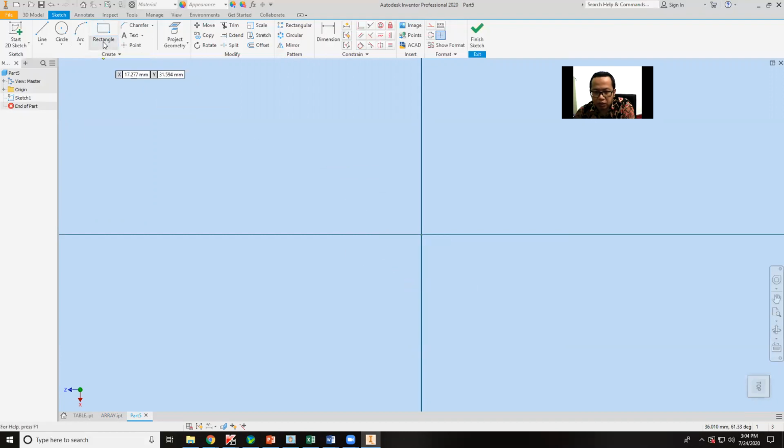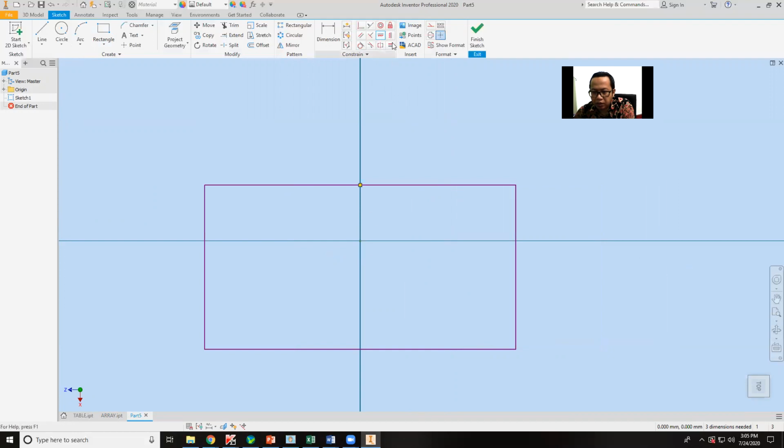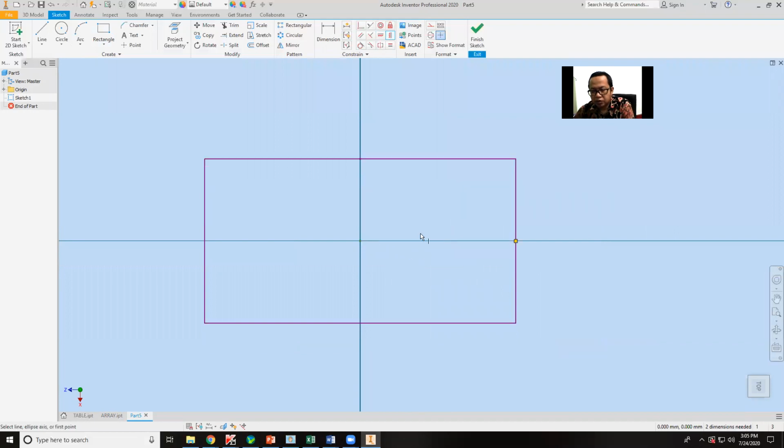Okay, we use this one for our exercise, rectangle. Just click like this. Okay, and then we try to constrain it. Click horizontal and bring it here. Click vertical. You go to the vertical line. Click this part and this part, so it will be in the middle.